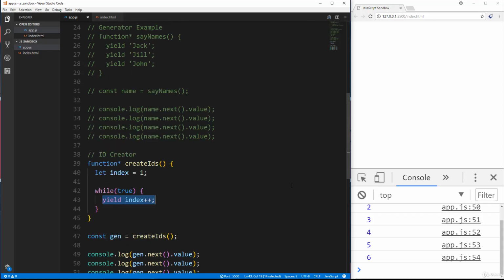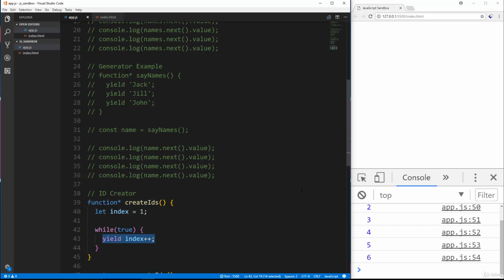All right, so in the next video, like I said, I want to give you an example of something we could do that has to do with the DOM using an iterator. So we're going to create a profile scroller.